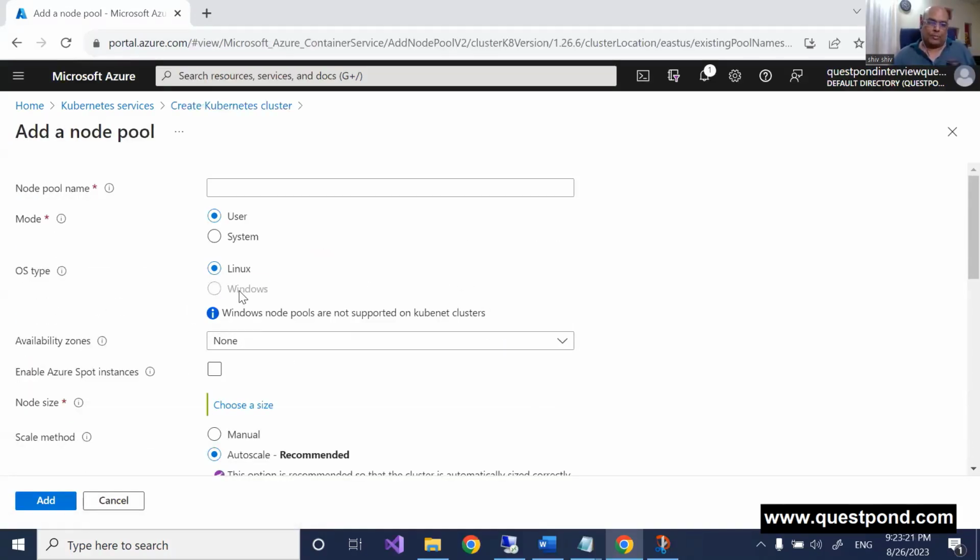And man, this was disabled out here. Then I saw, oh, what is this? Okay, Windows node pools are not supported on Kubernetes cluster. Then I went and Googled around, and that was really sad for me, because if tomorrow I want to host an ASP.NET web form, I can't host it on Linux, right? So that hit my head.